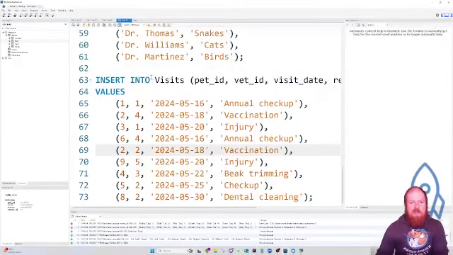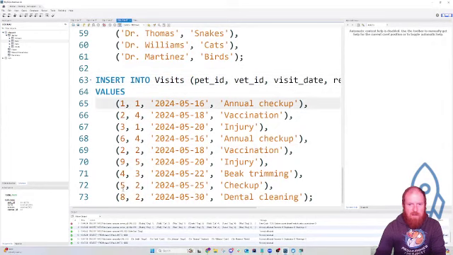So this one says my visits, pet ID, vet ID. So these are my pets that it's talking about. These are my vets that I'm talking about. Here's the dates, and here's the reasons.